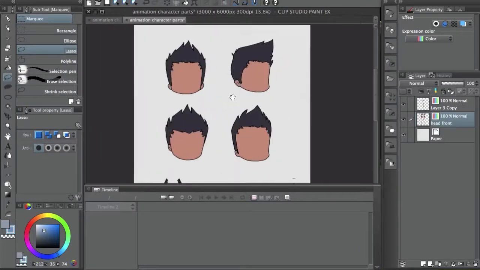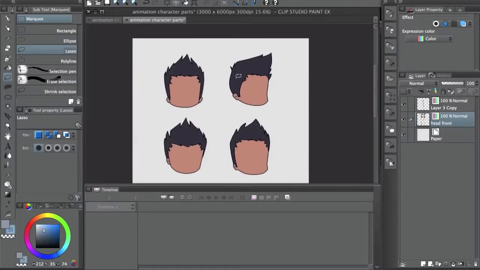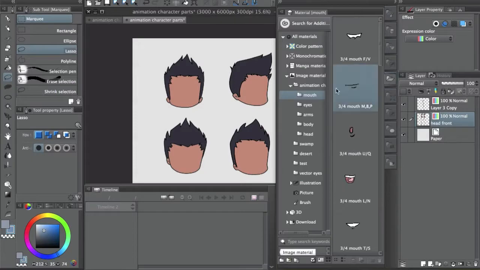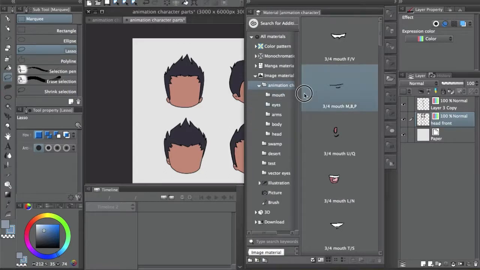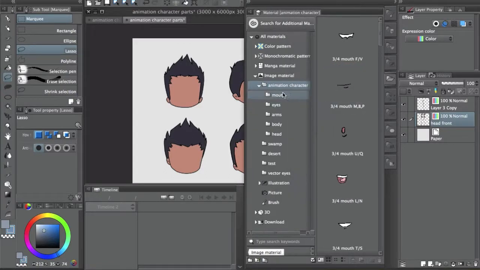Something else I did for this, I have the drawings. I save each part as material. So first thing I went to image material. I created a folder. You can go here, create folder tag. So I created animation. Let me see more. Okay, so I created this animation, and then within that folder I made more.